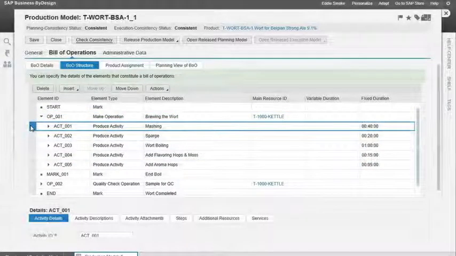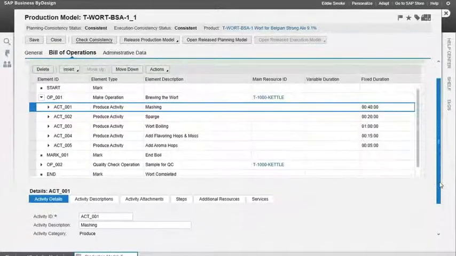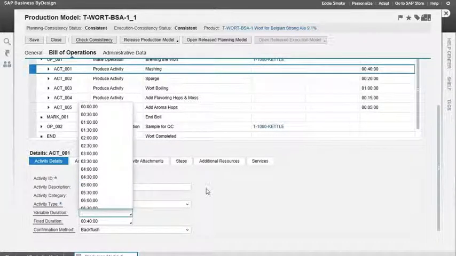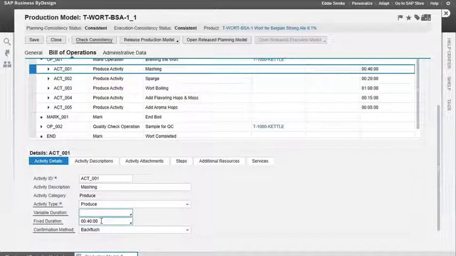We're going to the mashing operation, and at the bottom of the screen we'll see that mashing is a production type. This can be variable, so we can have a variable amount of time based on the amount of the ingredients, or it can be fixed. In this case, it doesn't really matter how much wort we're making. It's going to take us 40 minutes to make it. So in this case, it's a fixed duration.